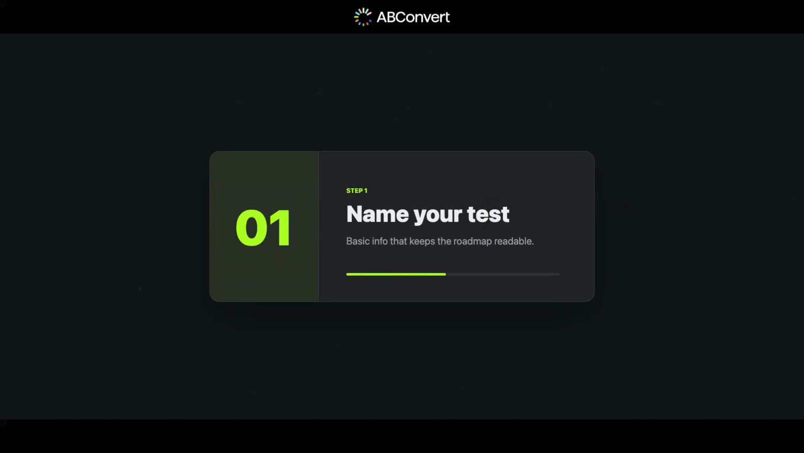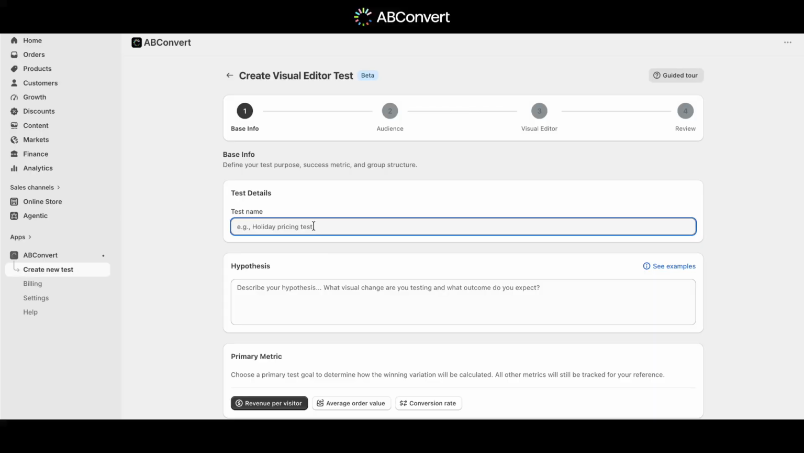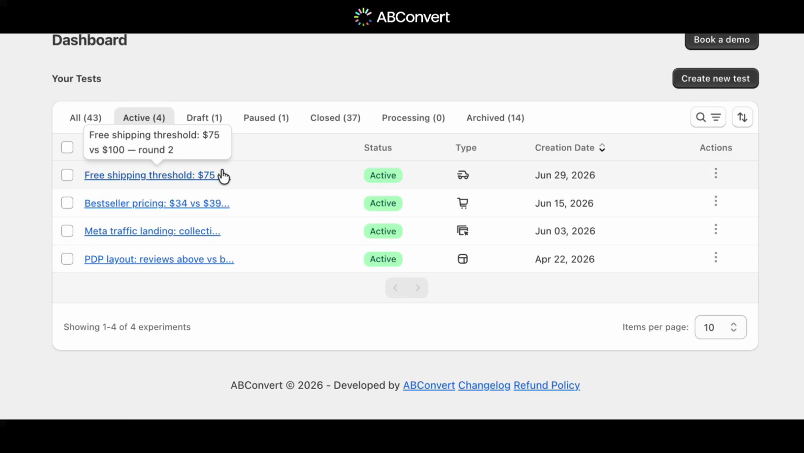So let's build one. First, the basic info. Start with the name. A good test name tells you exactly what was tested months later. Homepage hero, lifestyle photo versus product photo, June 2026. Name every test this way and your list stays easy to manage. You can see at a glance what's been tested and what's next.